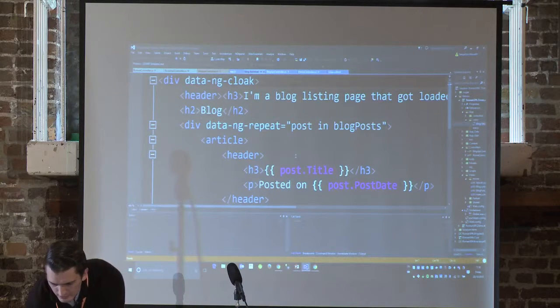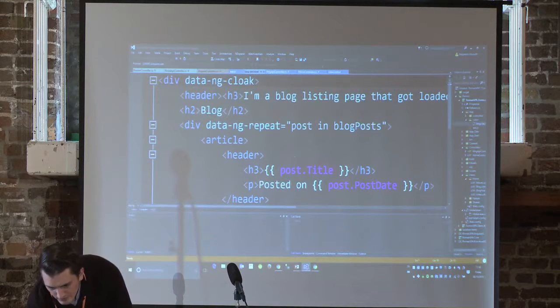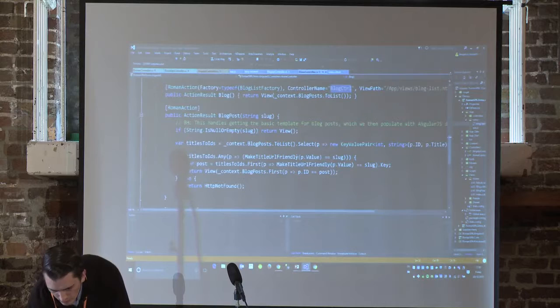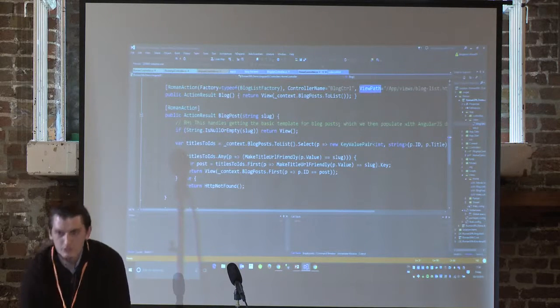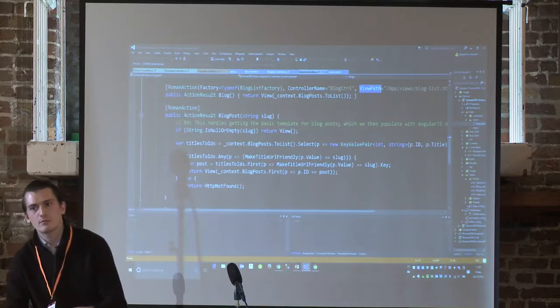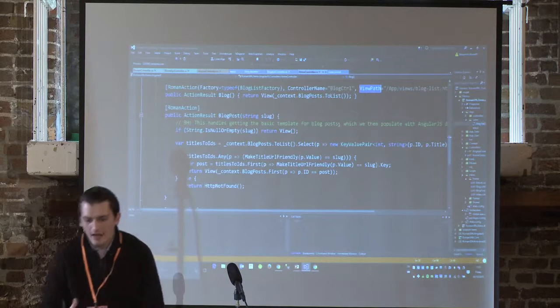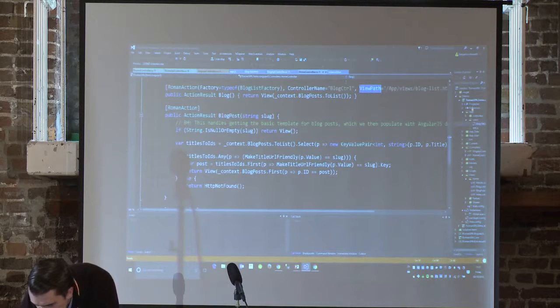So this is our pure Angular view, a simple HTML file, which again we specified in the home controller. We said we wanted to specify a different view path rather than returning a server-side view. So we've got full extensibility about where our data comes from, where our view comes from, how it's populated, and when it's populated. And that means we can do some really cool stuff.